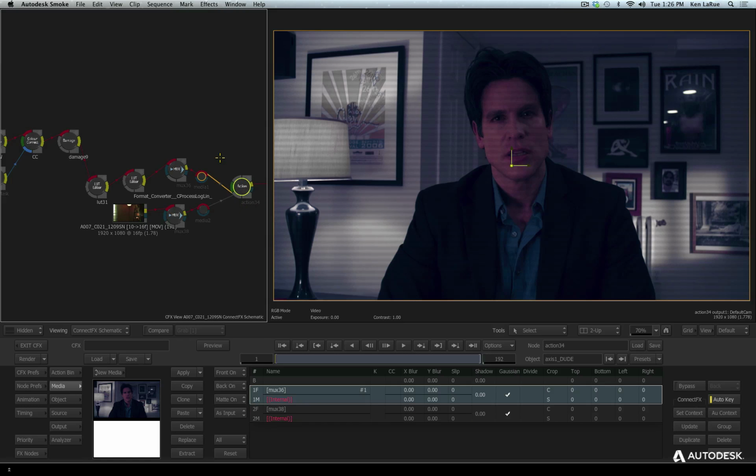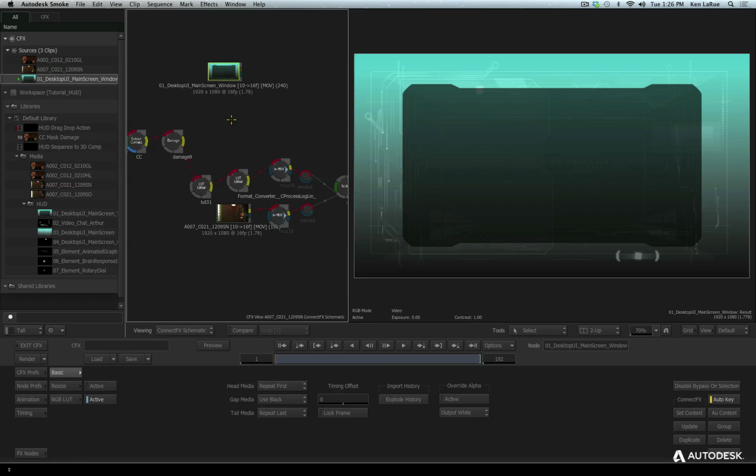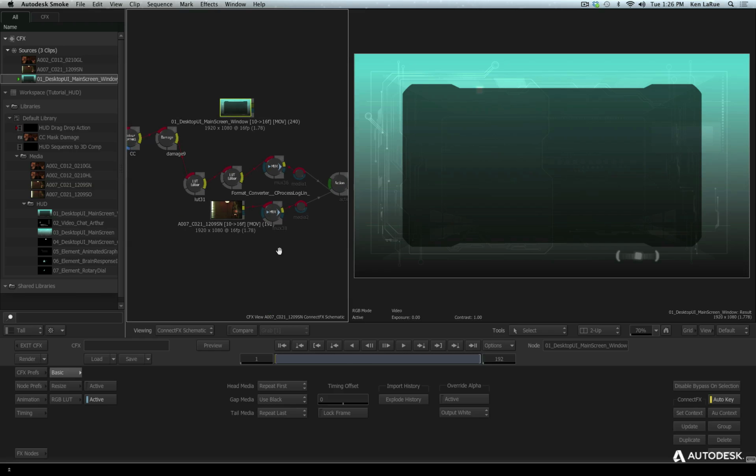I want to bring back my media library, so I'm going to hold the 1 key and hit my left arrow key. Now I want to import a clip into my ConnectFX schematic that was not out in my timeline. So I'm just going to pick it up, I drag it from the library, and drop it right into the ConnectFX schematic. The footage is brought in, and it's just floating here. It's not connected to anything.